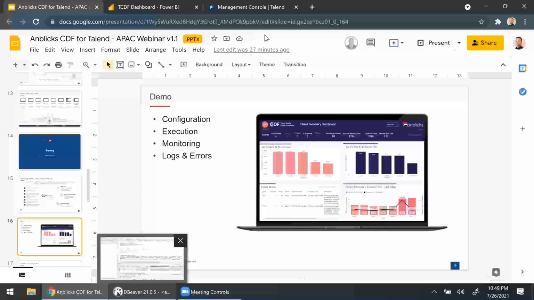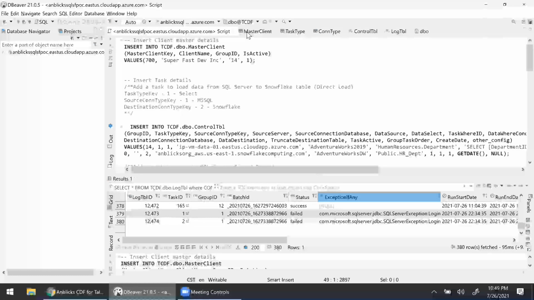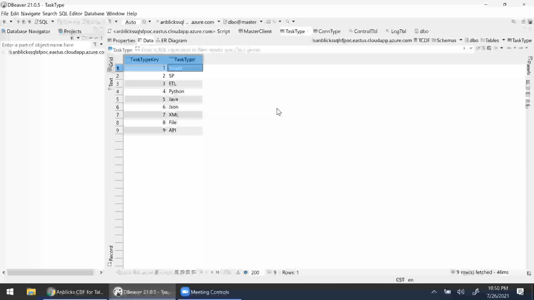So let's go through the tables involved in the framework execution, followed by exploring the database model. Basically, there are 3 master tables and 2 operational tables designed to support the framework. Here is the task type table with the list of all tasks supported now.